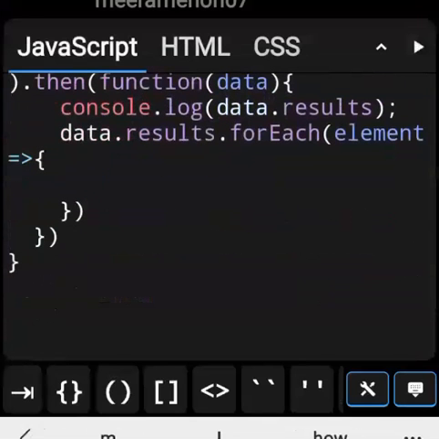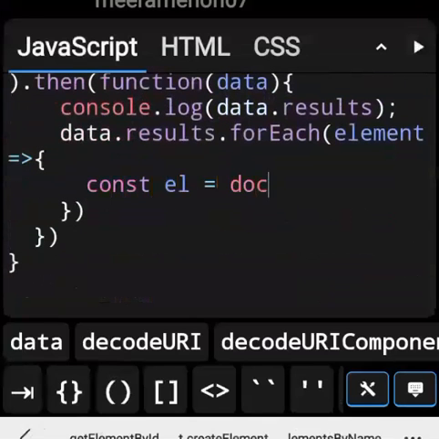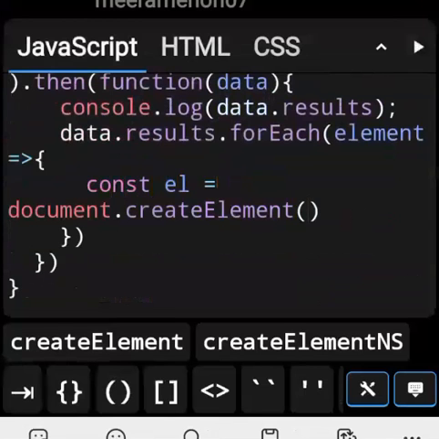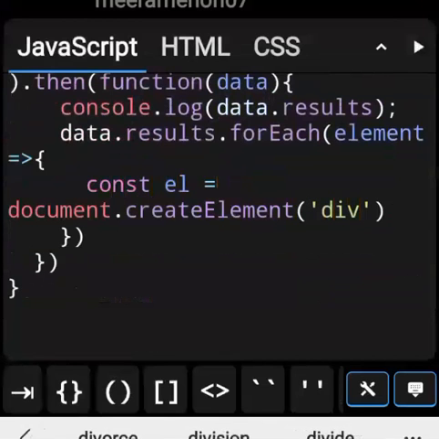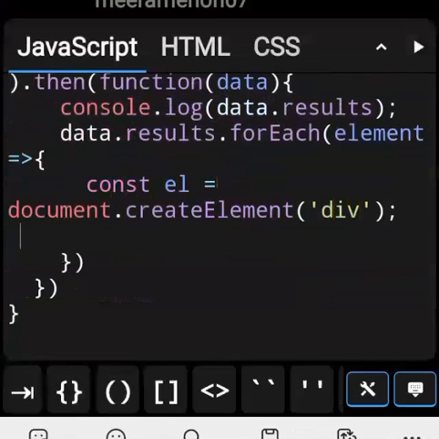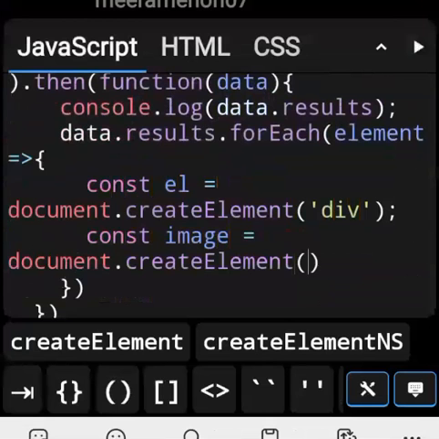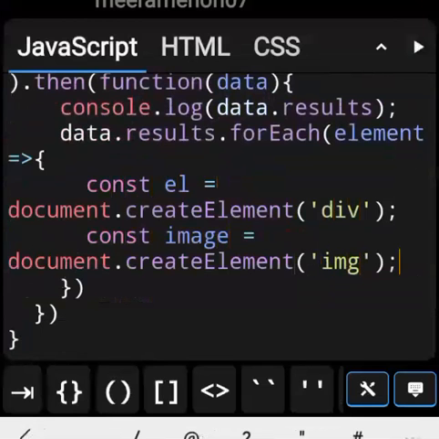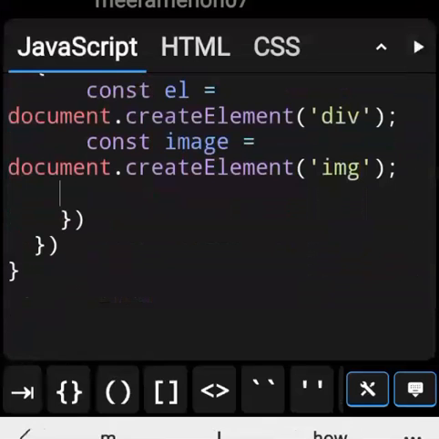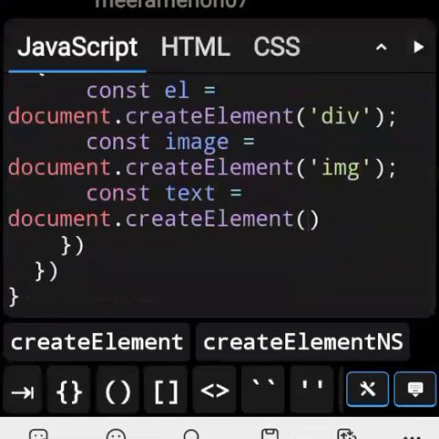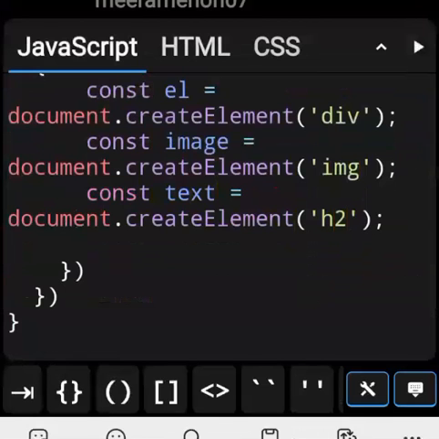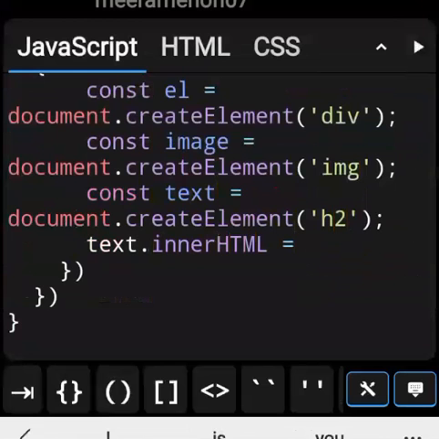So data.results, you have to use the forEach loop for each element. Yeah, if you remember, there's a tutorial in my video channel for forEach. So const element will be document.createElement div. So here the element referred to is a div. You need a div to create the app, right? A separate container. Then inside that you have an image. So const image, create that again, because it's not there, document.createElement image. Then you need some text, right, for the heading. So const text document.createElement h2.